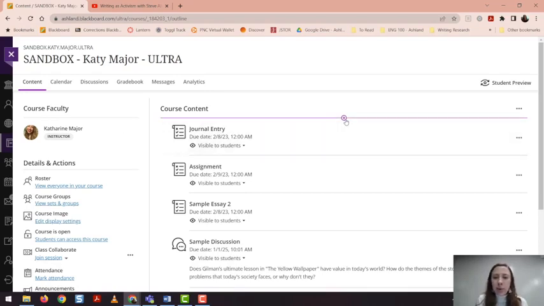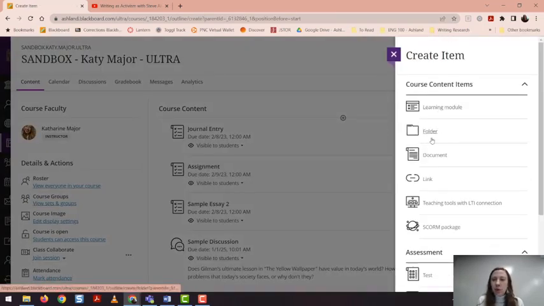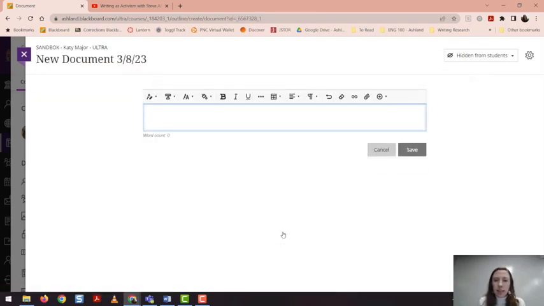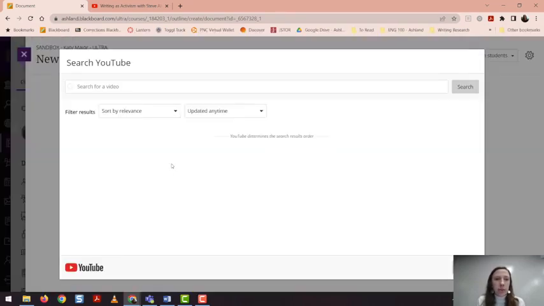However, for this example, I'm just going to hit this plus sign to add an item to my Ultra course. And from there, I hit the plus sign for create. When I see this option, what I want to do is choose document, which offers me many options. Click add content, and the text box will pull up here. And from this text box, that's where you want to add your video. So for instance, I want to add a YouTube video to my course.